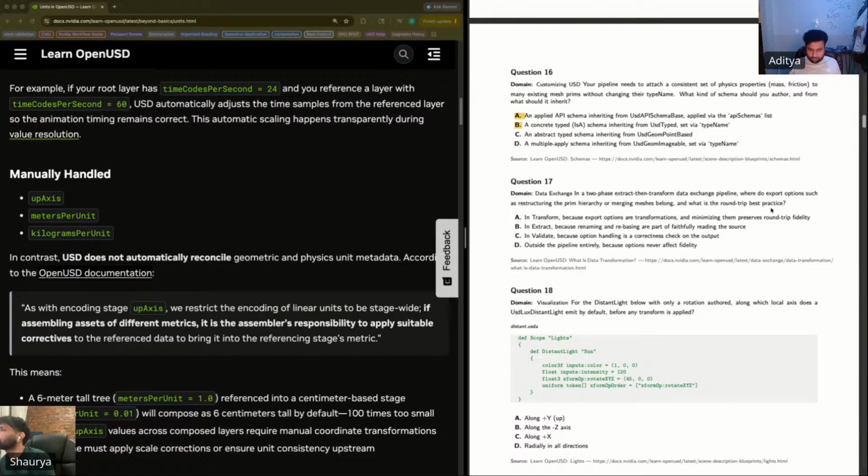I don't even understand what the question means. Bro, it's asking you about data exchange pipeline. You remember we were doing. Oh yeah. That's what it's asking about. Where do export options such as restructuring the prim hierarchy or merging meshes belong? You will get those options. So that's why I think in transform you will get those options, not in extract, because extract can have transient data.